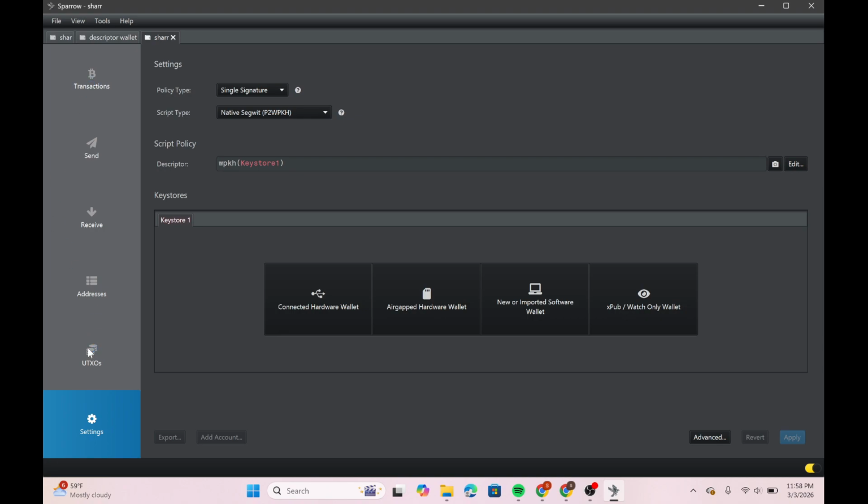This UTXOs advanced section shows individual coins. This Addresses tab lets you view all the generated addresses, and that is it.